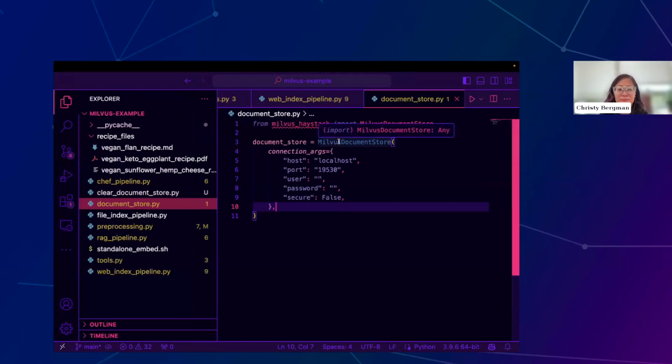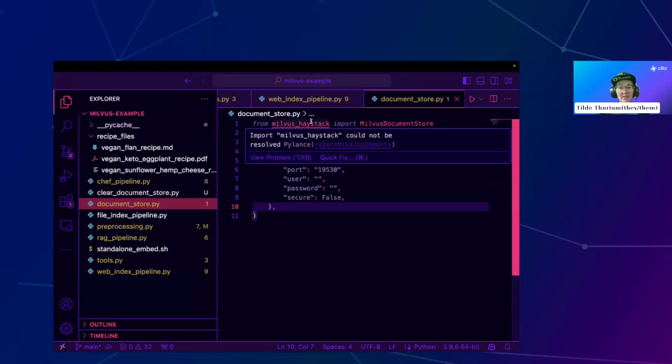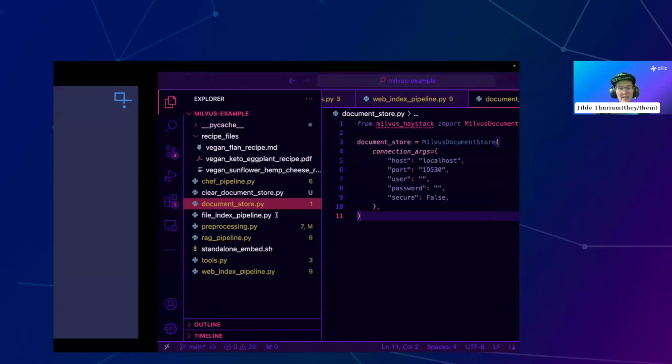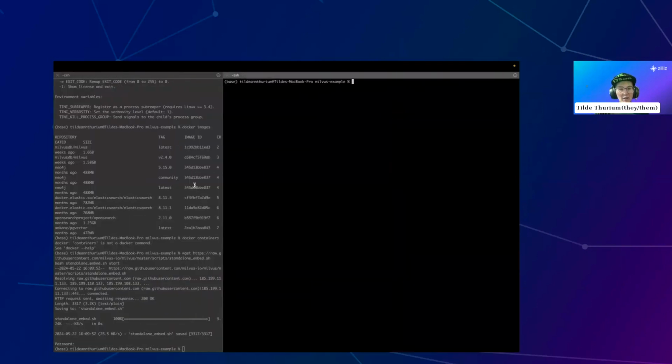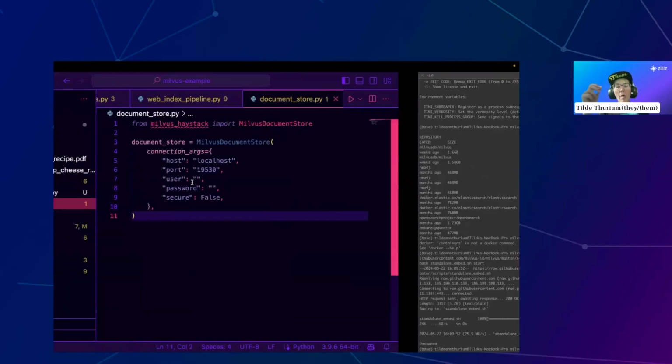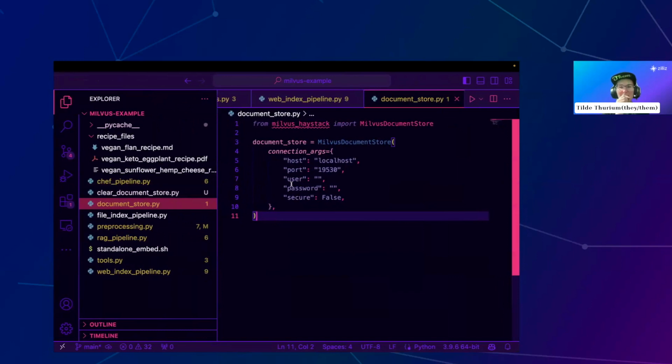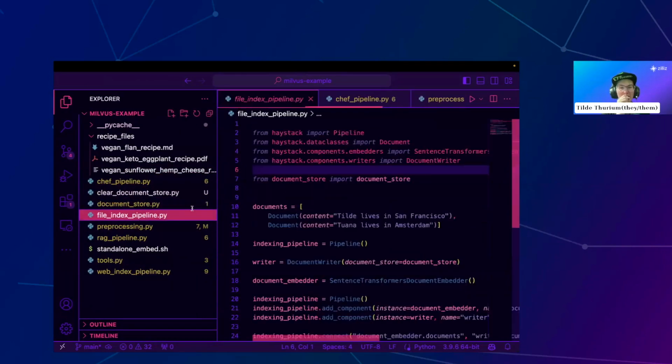Thanks. Great. So first we are connecting to the Milvus document store, because I wanted one instance of this that could be passed around between the different components. And this is running in a Docker container on my local machine. So the first pipeline that I ran was an indexing pipeline.